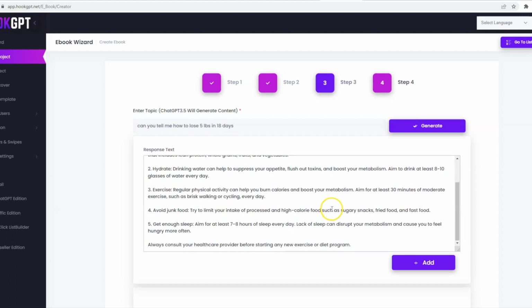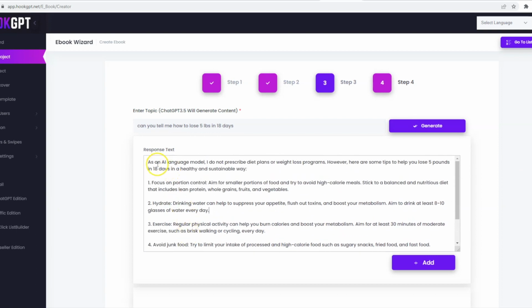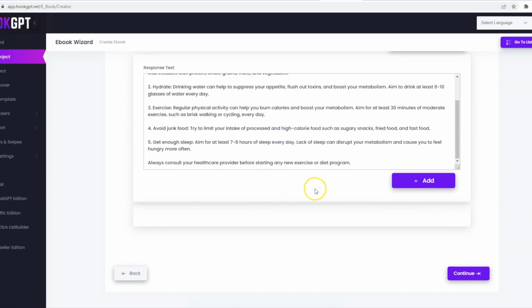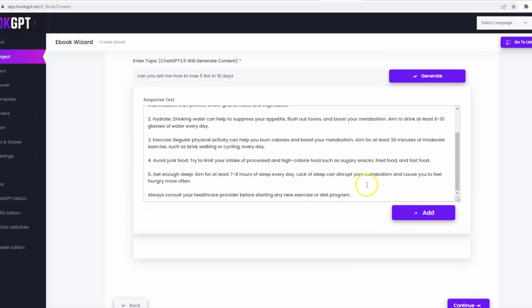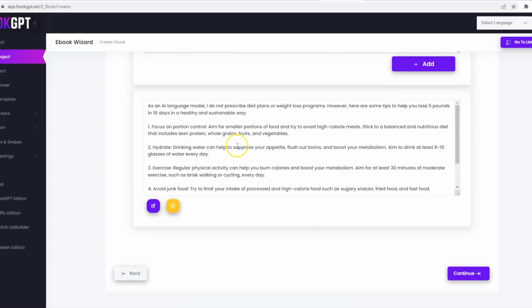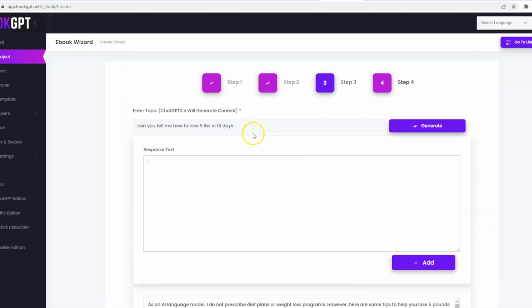And we have a much better answer now. We have great 5 bullet points, and 5 pounds in 18 days, portion control, hydrating, just great advice. Let's say we have a nice little quick lead magnet, right? So we can add the answer right here, and we can add and create as many as we want, and out of that generate our flipbook and ebook.